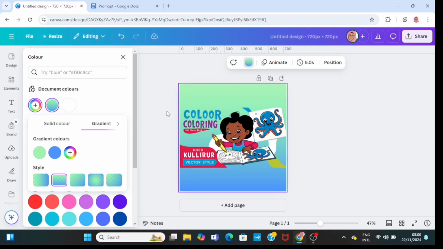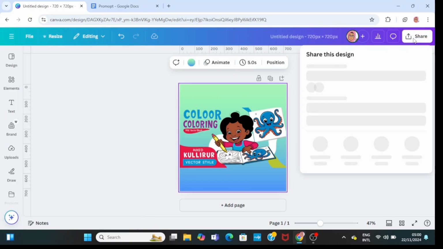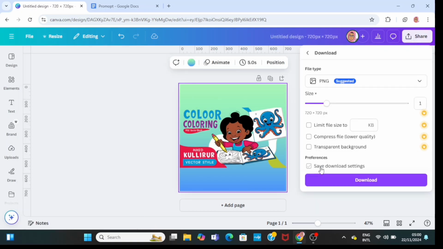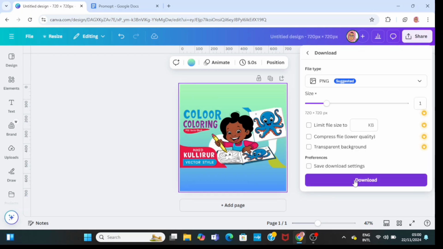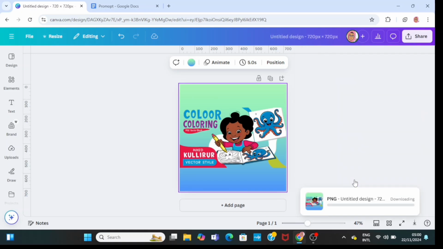Then, having done that, you can go ahead and share it and click on download. Don't forget, this is just a tutorial video. You can use your own discretion or whatever colors you like. Click on share, download, and then download. I'm just going to download this in PNG.